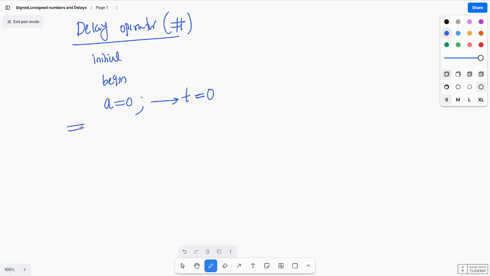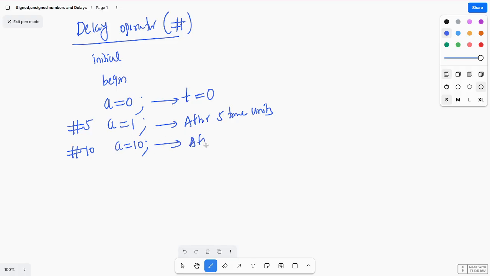And next, hash 5, I am giving a equal to 1. So after 5 time units, a becomes 1. And hash 10, I am giving a equal to 10. After how many time units does a become 10? This will be added: 5 plus 10, 15 time units. Here 0 will be there at t equal to 0, this will be executed.